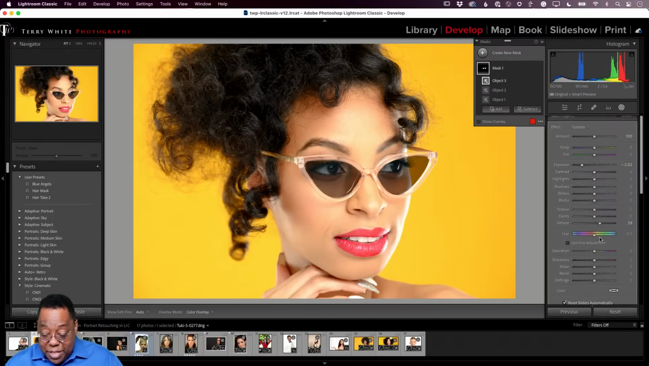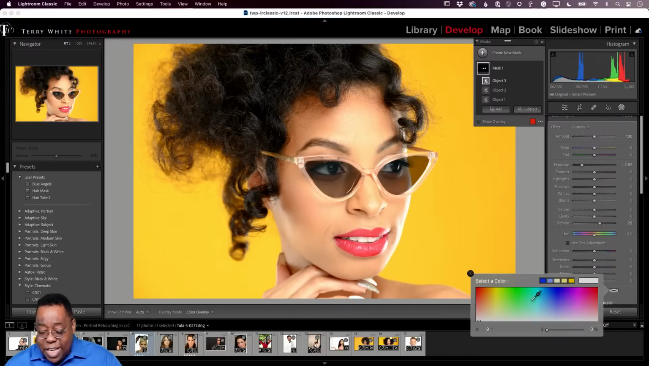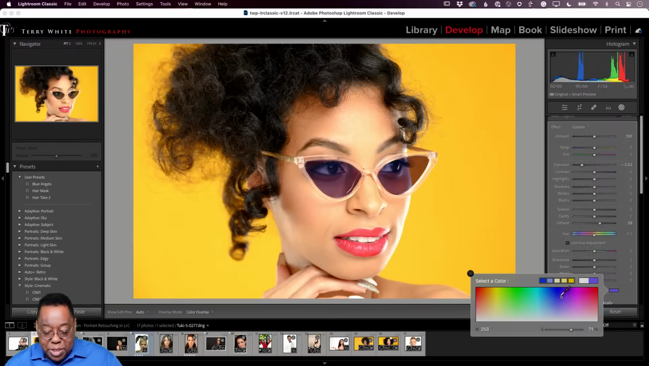Now, I haven't tried this yet, but you might want to go back to color. And the eyedropper, yeah, is only for this area. And you can make them a specific color that you want. So if you want red lenses to match her lipstick or whatever, or green lenses or whatever.